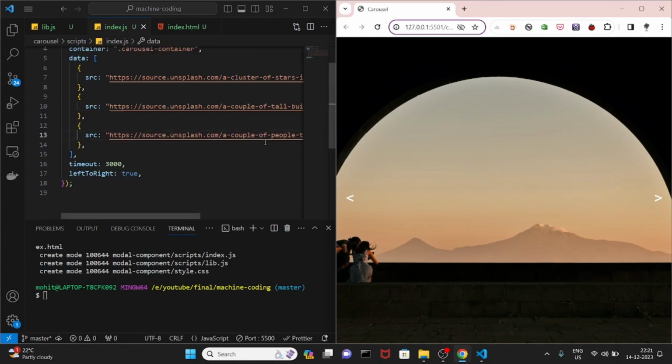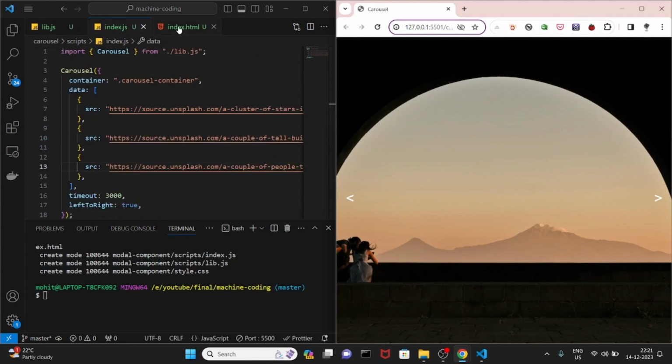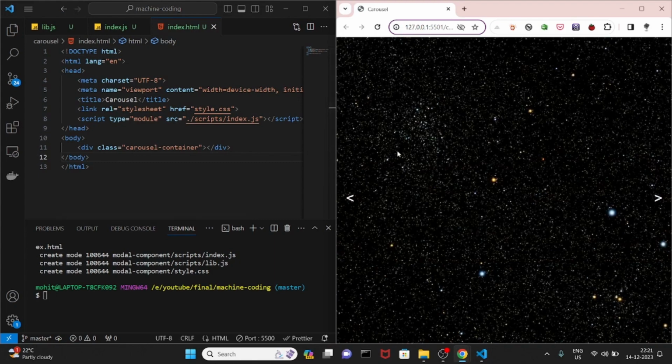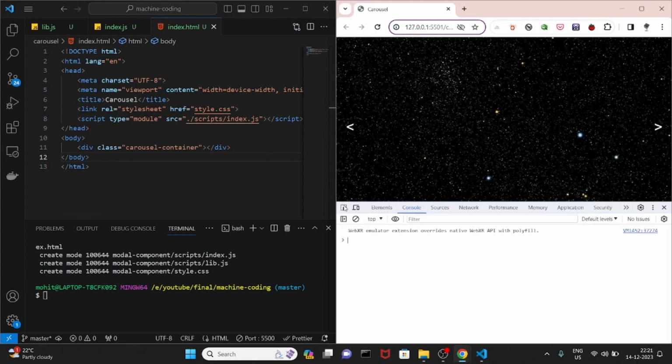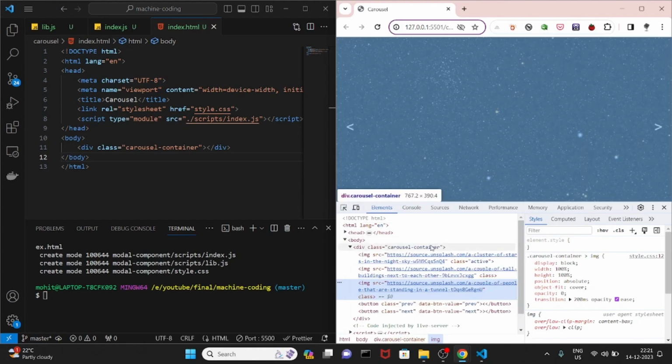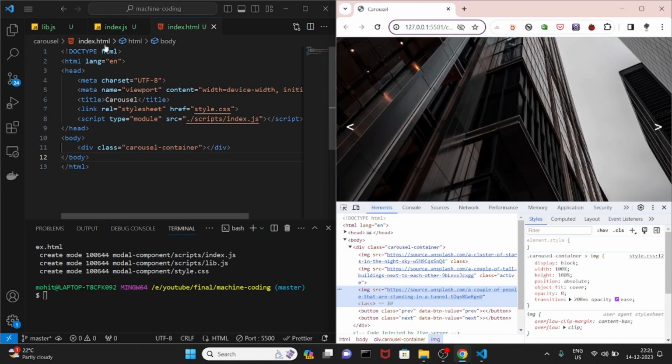Other than that, I think we can get started now. First, let me walk you through the basic code. Here we have the index.html, which represents the carousel container. Let me open the debugger. So we have a carousel container here, and we are going to create our HTML markup using JavaScript.